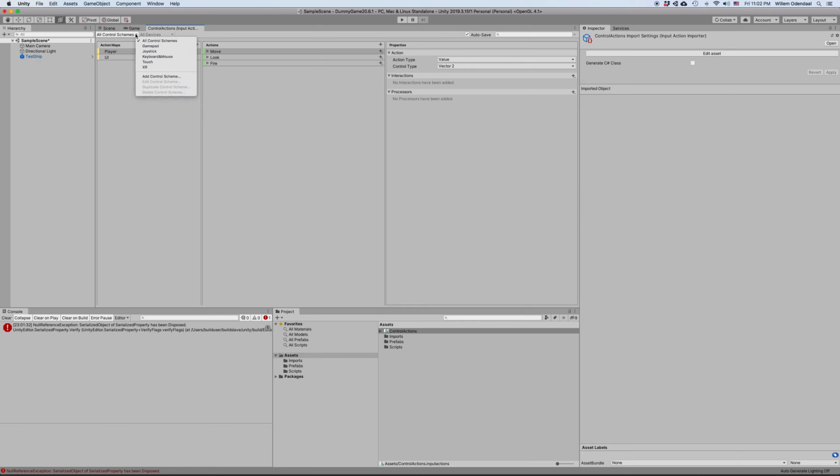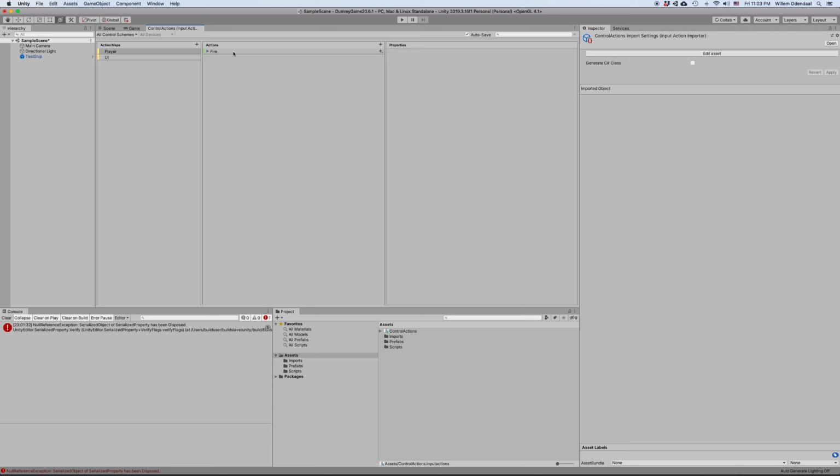Next, there's a drop down here with control schemes, and you'll see various ones. Just keep the default, all control schemes. Then if you look, you see 3 columns: action maps, actions, and properties. The first one has player and UI as action maps, and then there are some actions with bindings and properties. Go ahead and delete all these actions so that we can start with a fresh slate. Delete all of these.